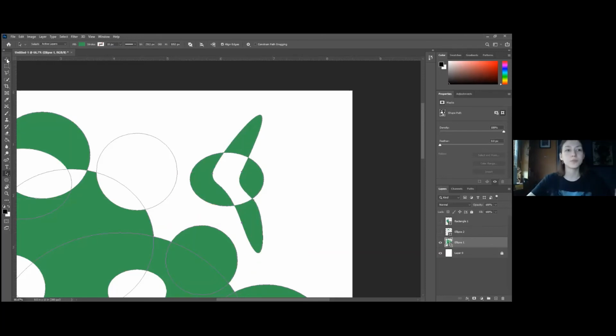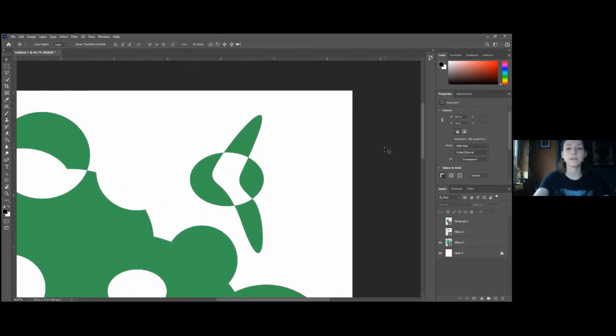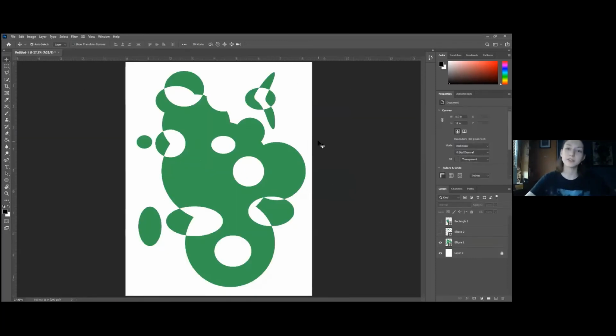Yeah, so there's one other tool. Let's click back to the move tool and just click anywhere. Control Command 0 to fit it to the screen. We've got this cool abstract piece coming along. I don't know why that keeps popping up. I apologize.